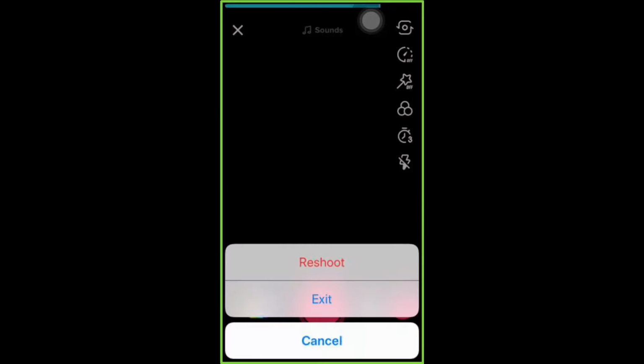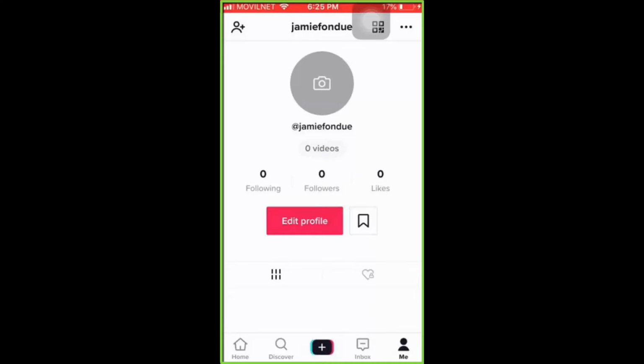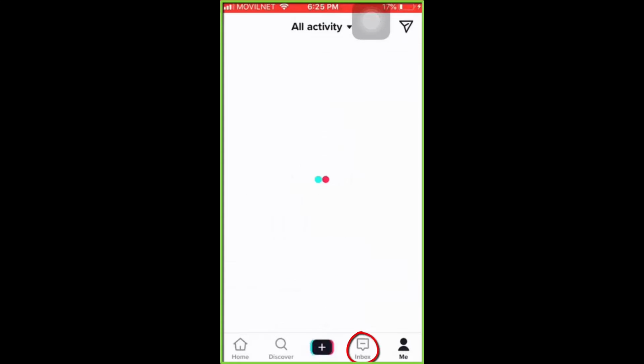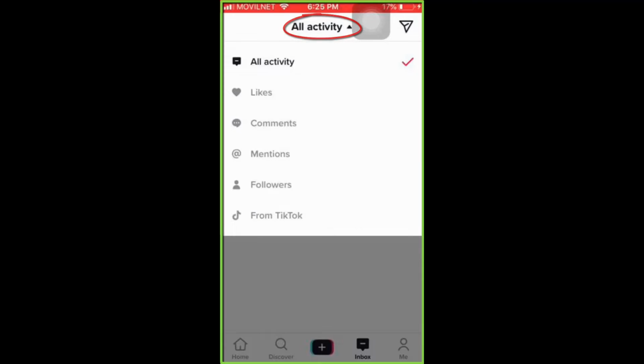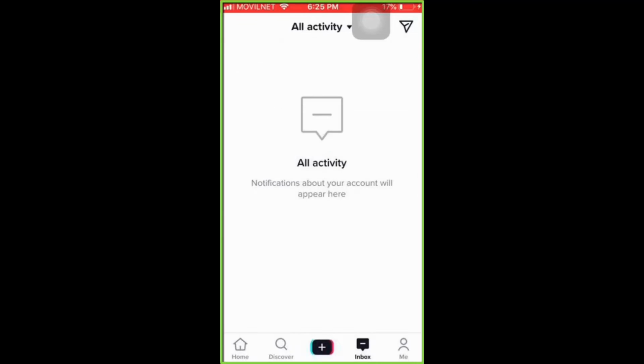You can tap on the X icon to close the recording screen. Let's now tap on the inbox icon. This shortcut will take you to the notification screen, where you'll find notifications about your account. You can tap on the selection tab on the top center of the screen to select what type of notification you want to see, including likes, comments, mentions, followers, and notifications from TikTok.